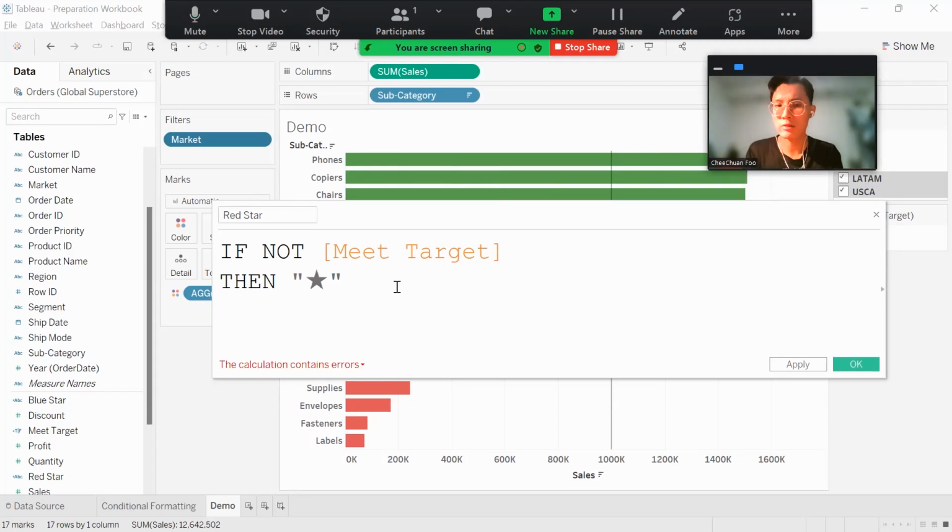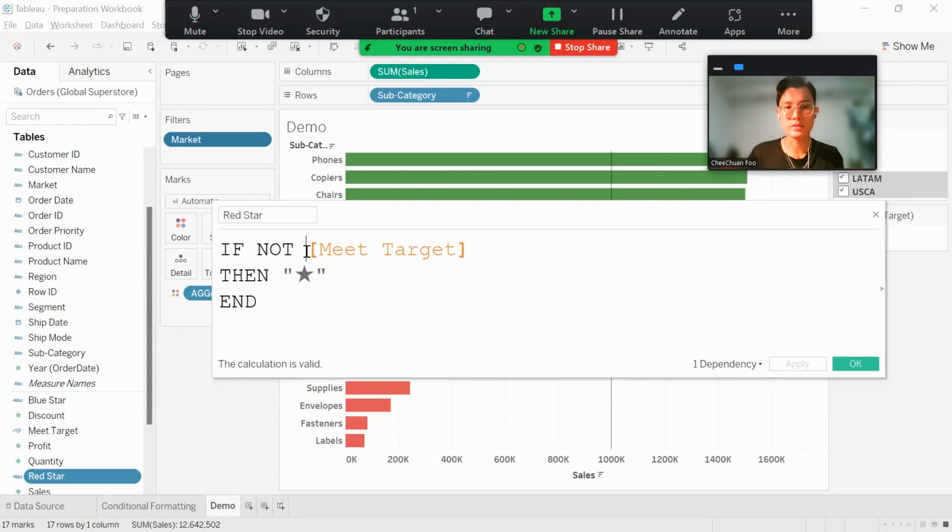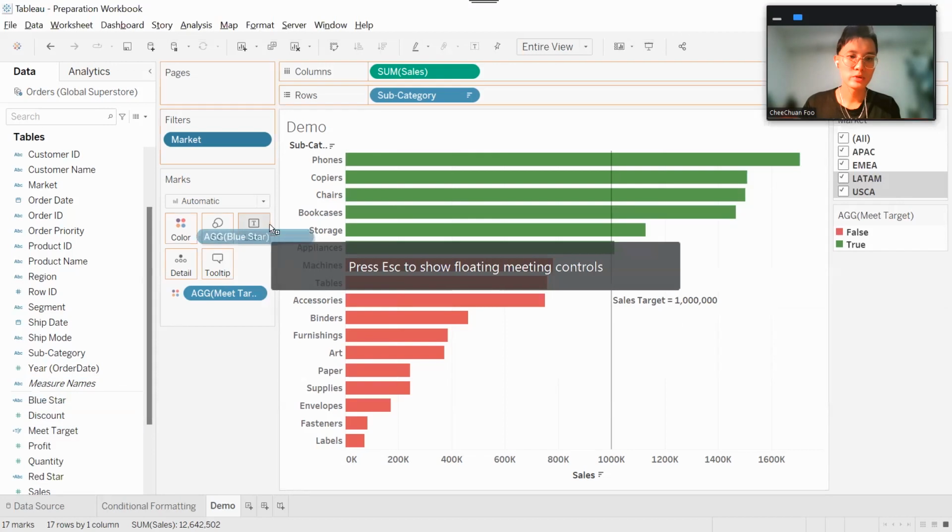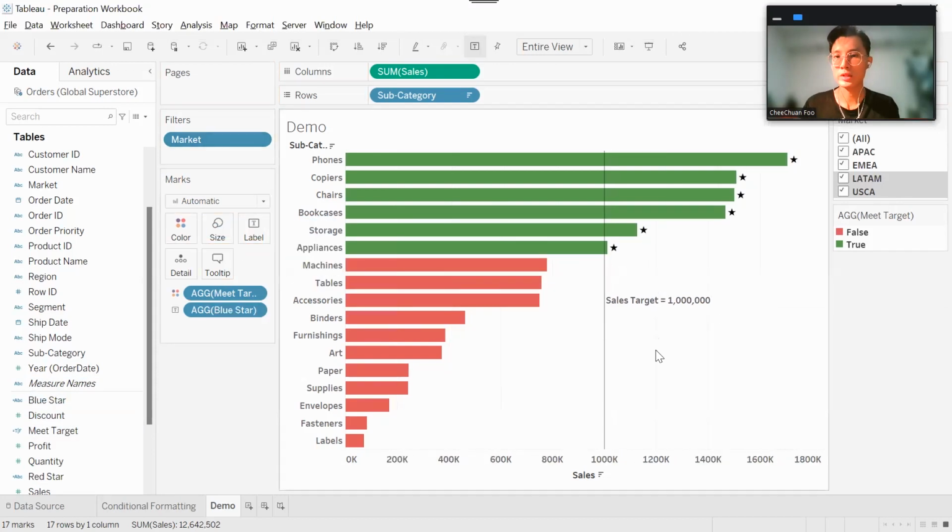And I'm not going to have an else clause here. I'm going to end the if else condition. If this returns a true, this will be false. And if false, I'm going to return the star. Else, if it's true, it's still going to return the star, but not in this calculated field, in the blue star calculated field. So now I'm going to drag my blue star into the label, and notice that only those who return true will show a star.